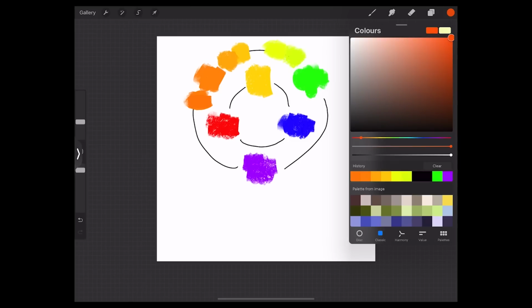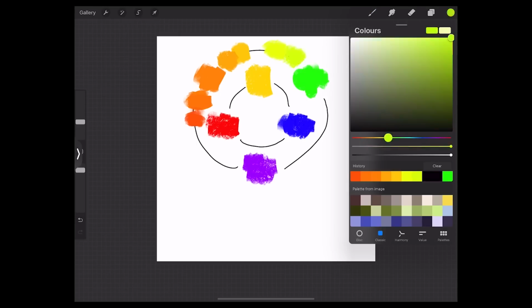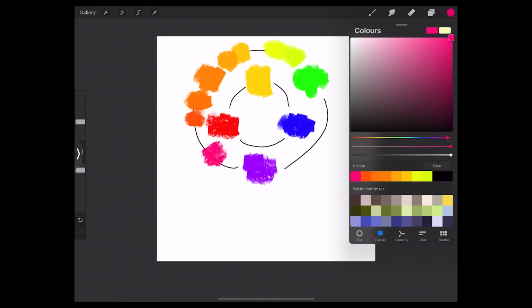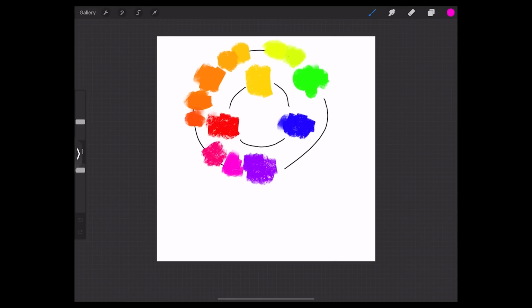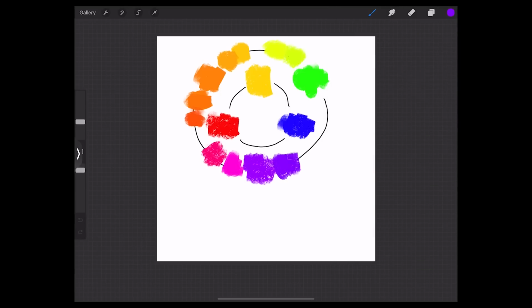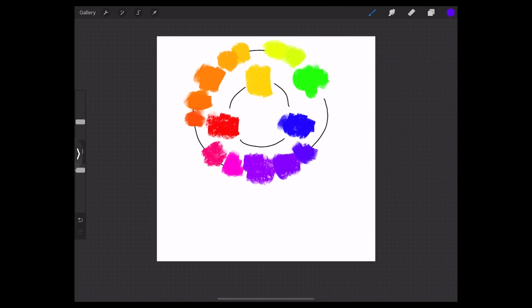And I know that it sounds like it's more for traditional painting, but we can apply this knowledge to digital painting as well. So we can, for example, mix some colors with our smudge tool. So keep in mind we can also use this knowledge. So among the primary colors, yellow and red are warm and blue is cool.